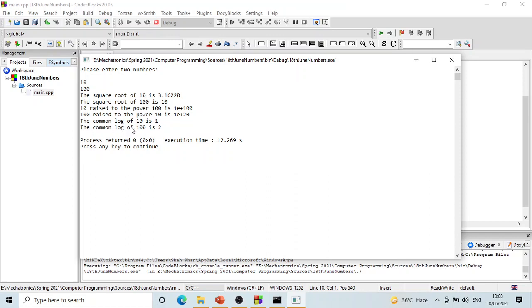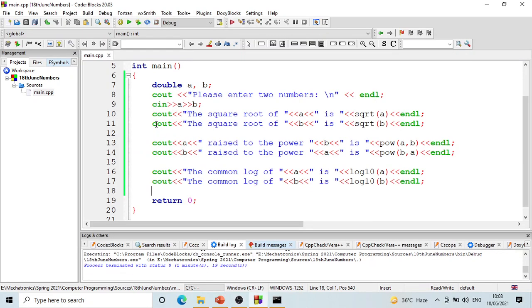The common log of 10 is 10. Log of 10 to the base 10 is 1. If you take 10 to the power 1, you get 10. Similarly, the log of 100 to the base 10 is 2. Fine. 10 raised to power 2 is 100. So you can verify, you can use all these different functions. I just write their names here in comments.